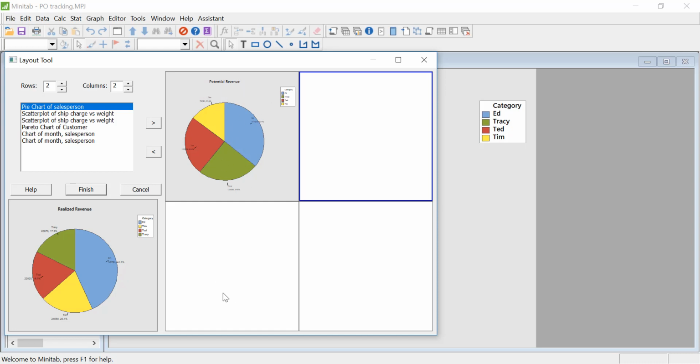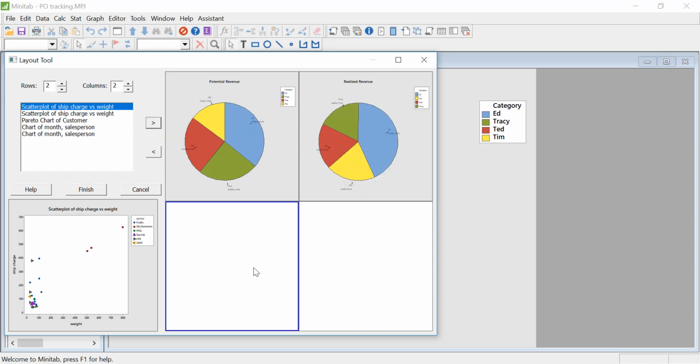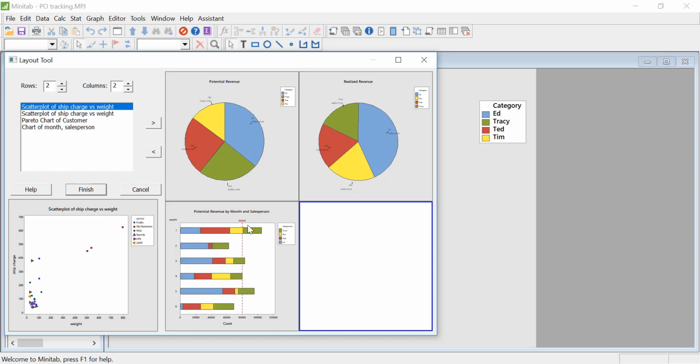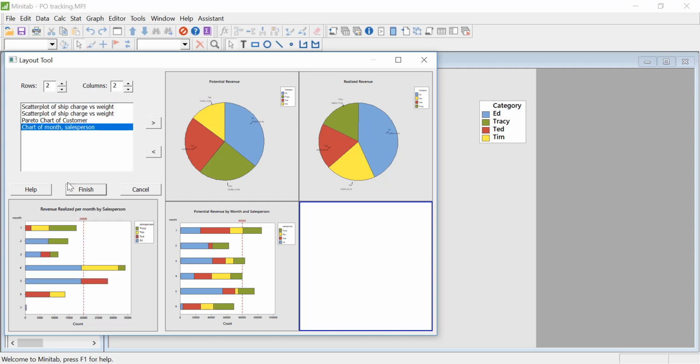I'd like this side of the resulting graph to be potential information and this side to be realized information. So it's showing me down in here a preview of what is this next chart. Well, that's the realized revenue in pie chart form. That's what I want here. But now down here, I would like the stacked bar chart of potential revenue by month and salesperson. And here, I would like the realized revenue bar chart. So if I highlight here, now you can see down here is where it is.